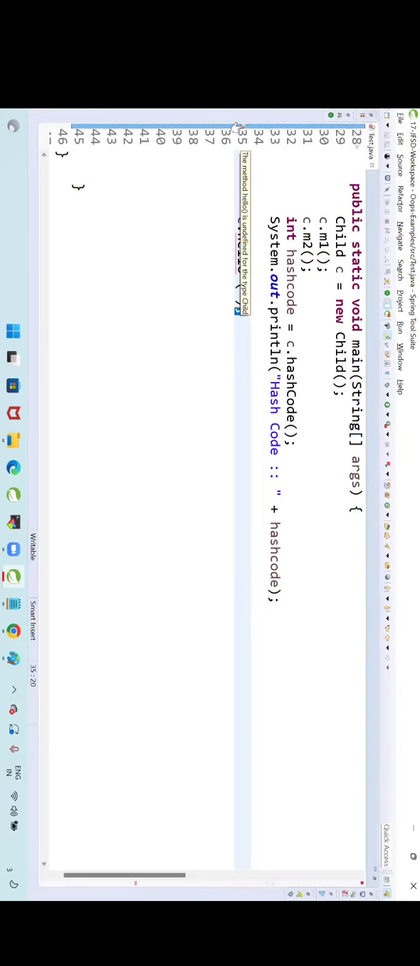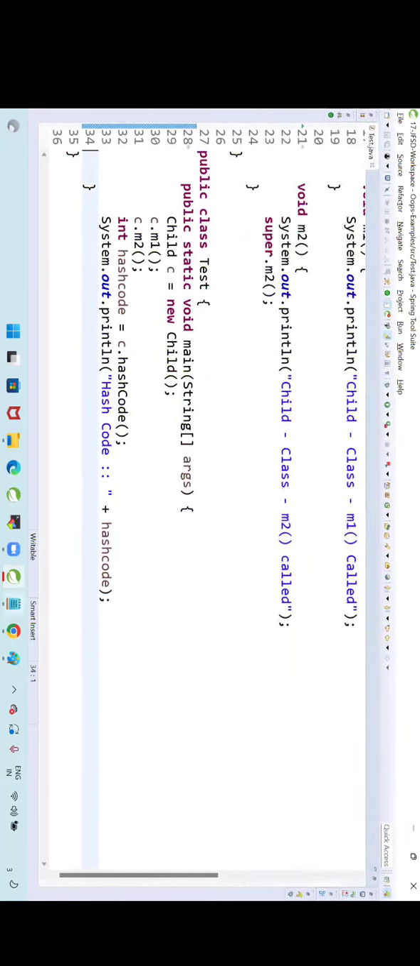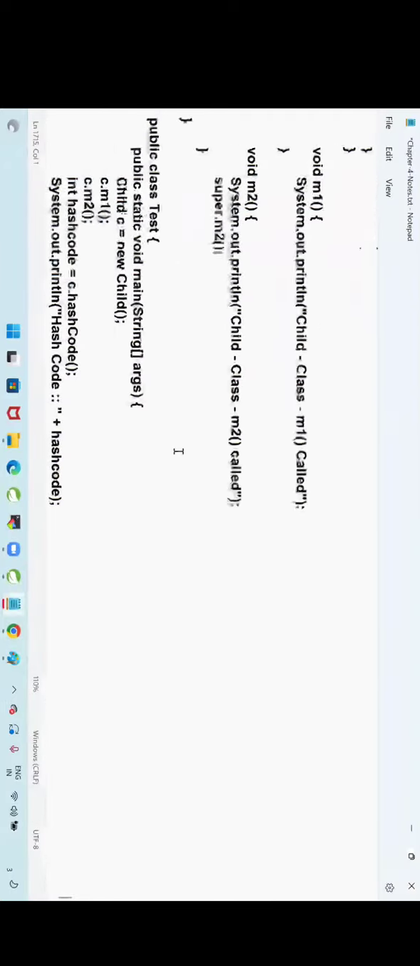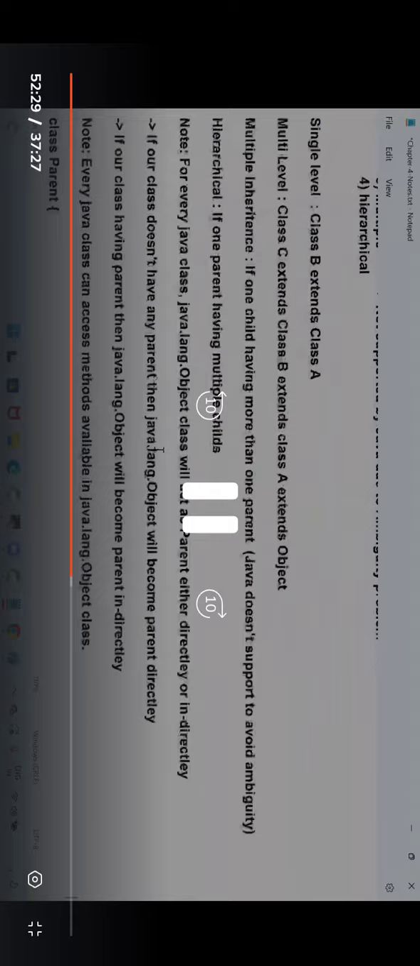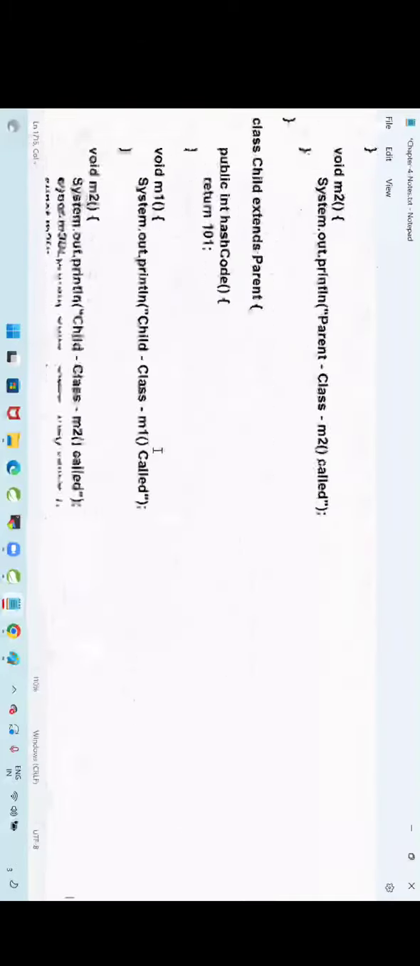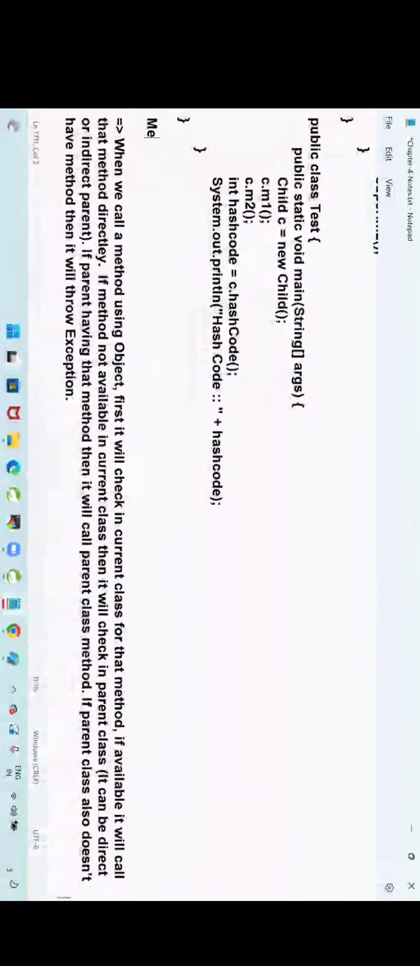In the child class, hello is not available. In the parent class, hello is not available. In the Object class also, hello is not available. That's why we cannot call the hello method. Are you guys getting that? Good. So with this, we understood what inheritance is and how method execution flows in inheritance.